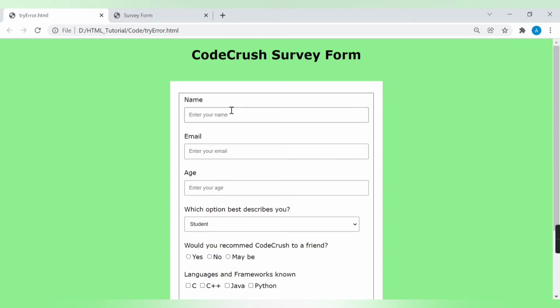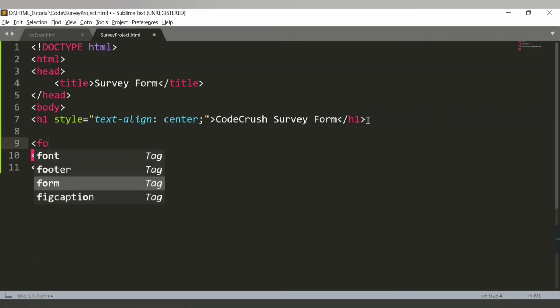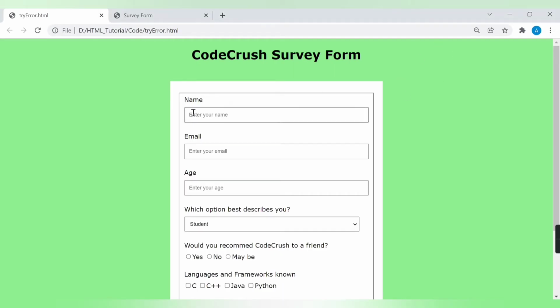After that, what we need to add is one form, because this is basically a form. So let's create one form. After the heading we will require a form tag. So we have provided the form tag here. Inside the form we need to add the label and the input values. The first label here is name, and there is a text box for this name.